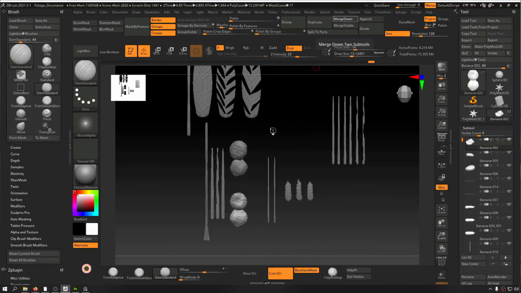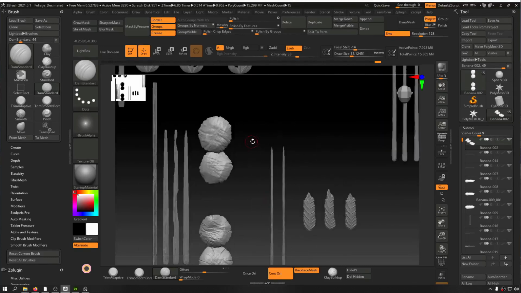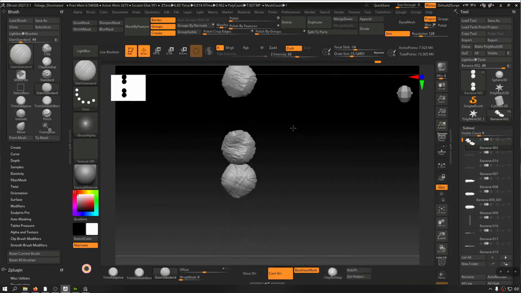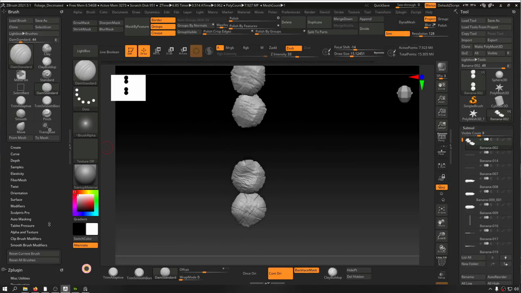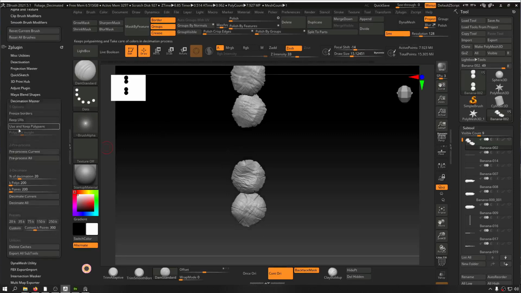On their groups. For example, these barks being the same group so that I can merge them easily. And I can decimate them only using a single click. Okay, let's take this one. This one is now 7 million polygons. Let's go to Blender, to Decimation Master and hit Preprocess Current. It's going to take a bit of time and then decimate this for us.